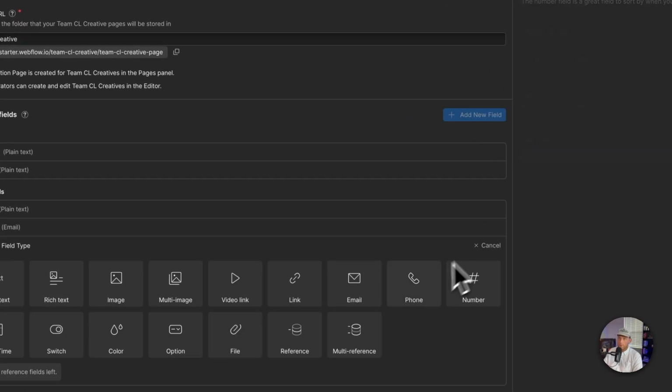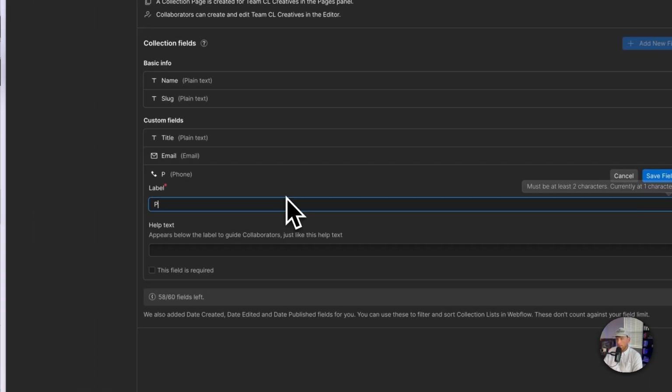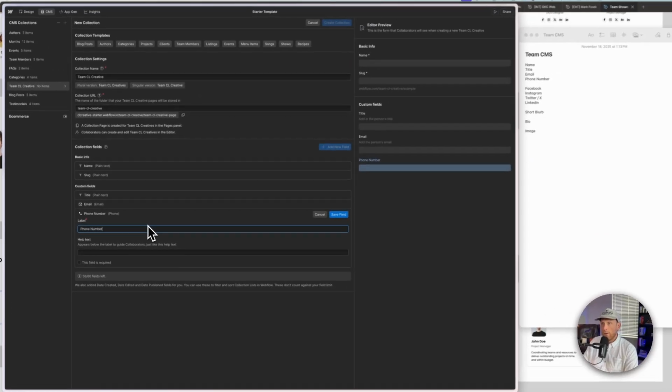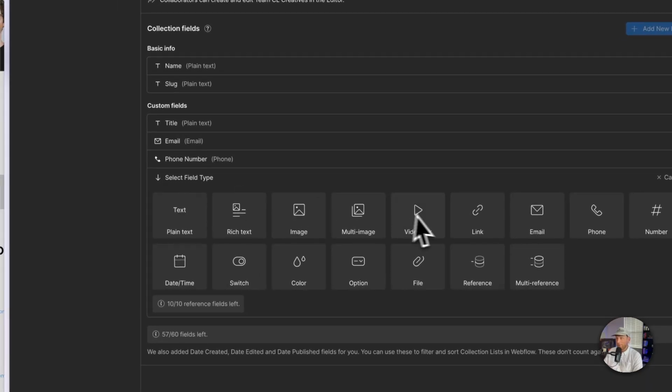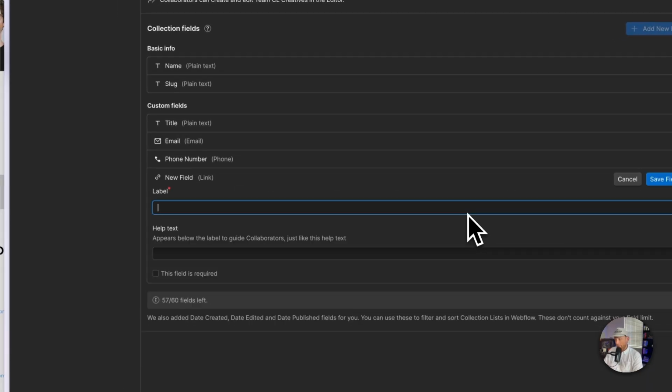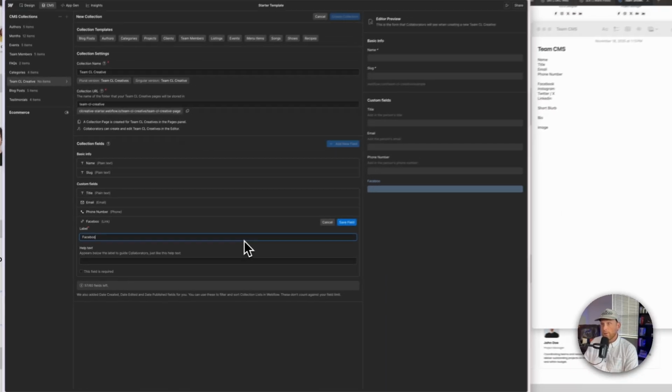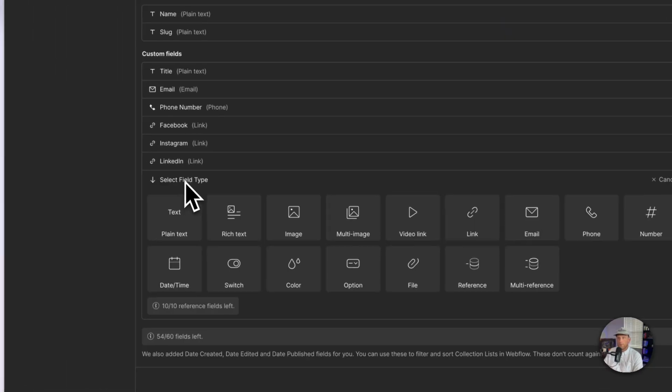So the next thing we want to do is phone. So we're going to have phone right here, phone number. Now we want to do our social links. I'm not going to forget this time. So we're going to click on the actual link, and the one that we're going to do is Facebook. Now the next thing that we want to do is a short blurb.